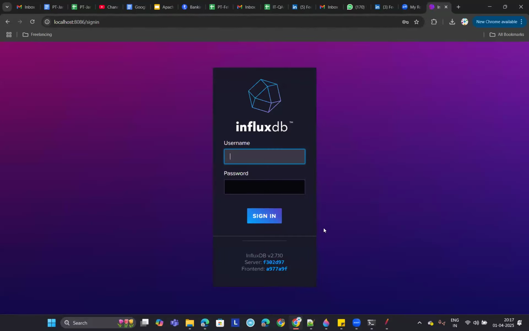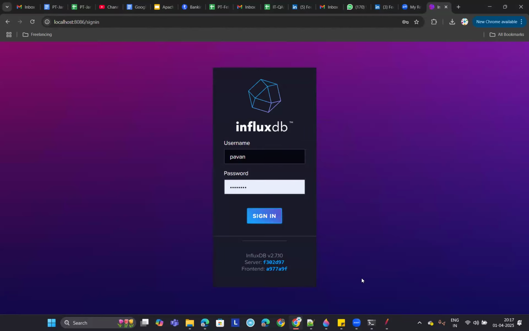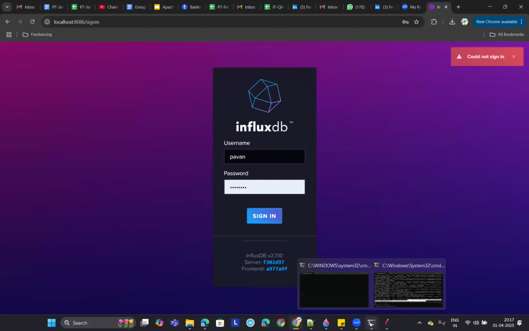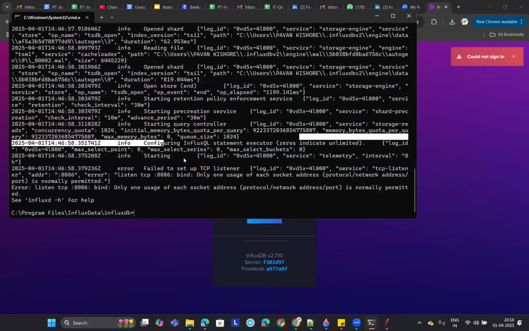Now you remember we gave some username and password, isn't it? Enter that username and password. And once you sign in, what is it saying? Could not sign in. Something went wrong. Configuring influx data. Starting.